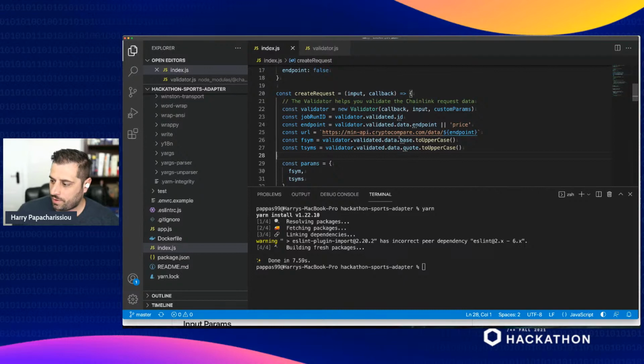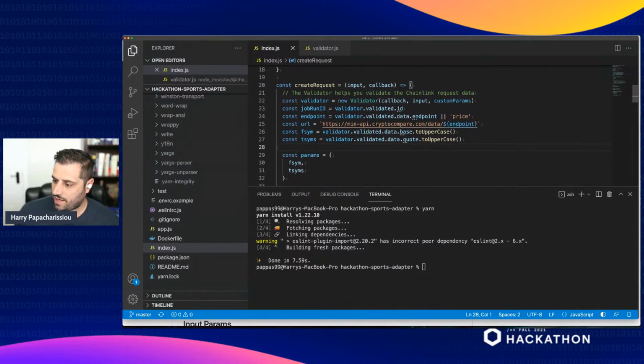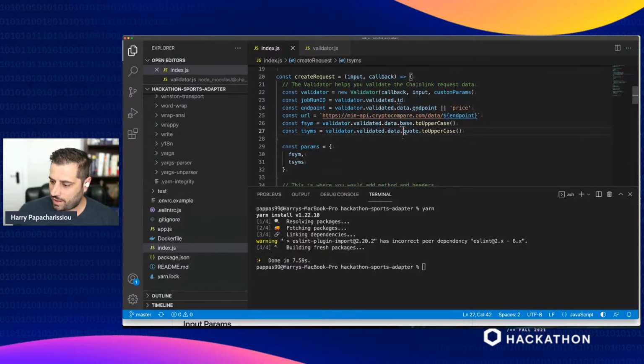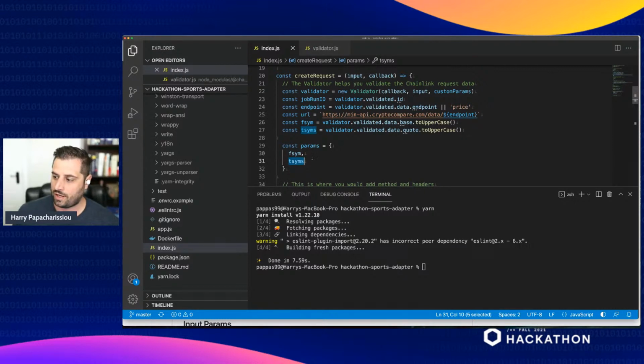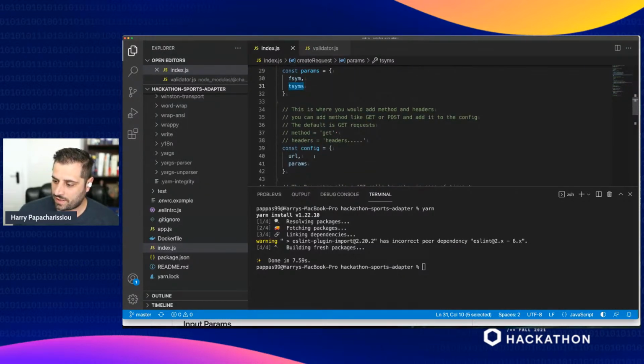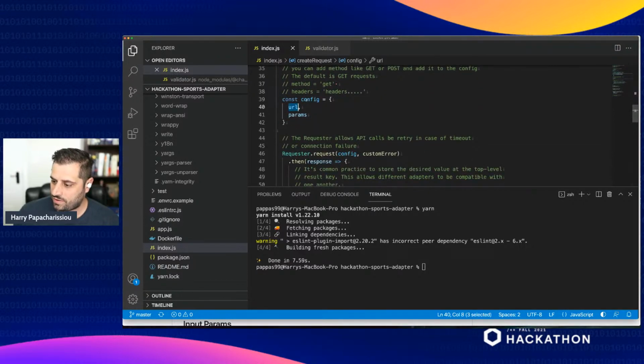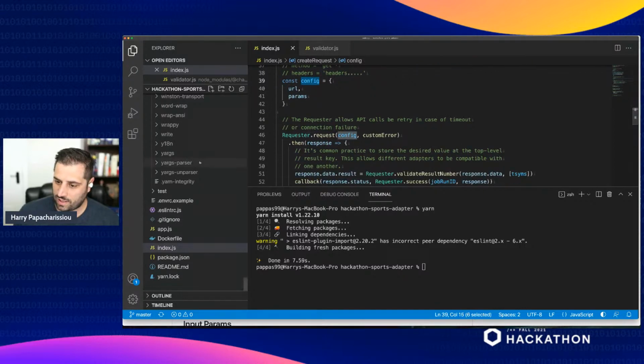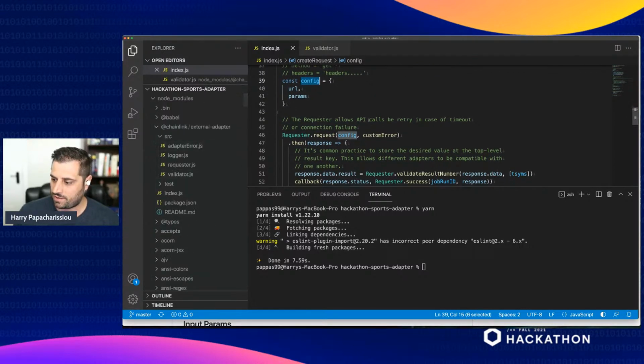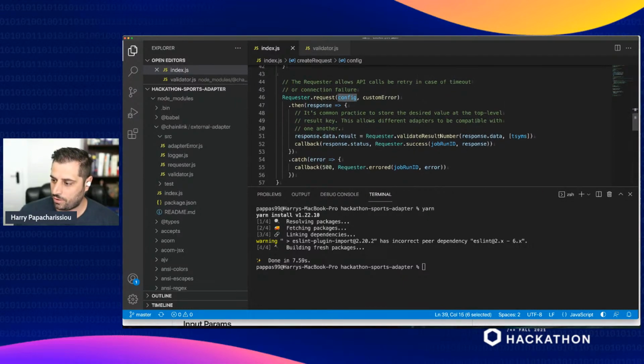Right, and then once it's done a bit of validation, it's building up a URL with an endpoint. In this case, it's just getting some crypto price data. Then it builds up a parameters object with everything that's going to get sent to the endpoint, and then builds up a config object that contains the parameters and the URL. It then sends that config object to this requester class that's in the Chainlink library, which does an HTTP request to the URL, right?